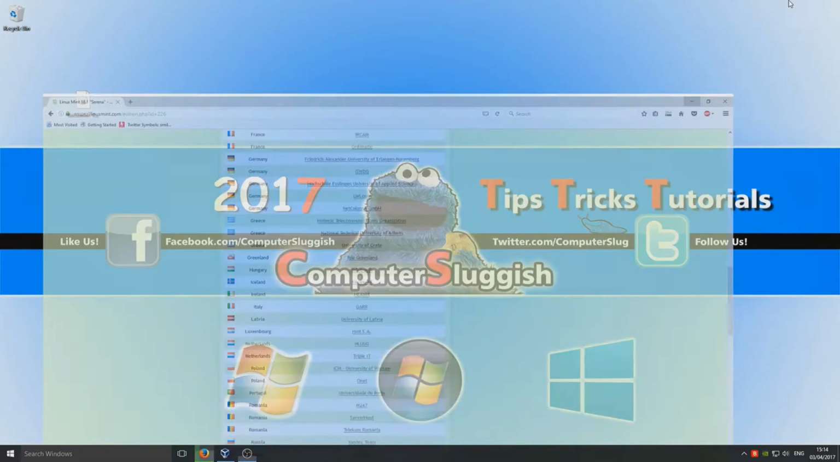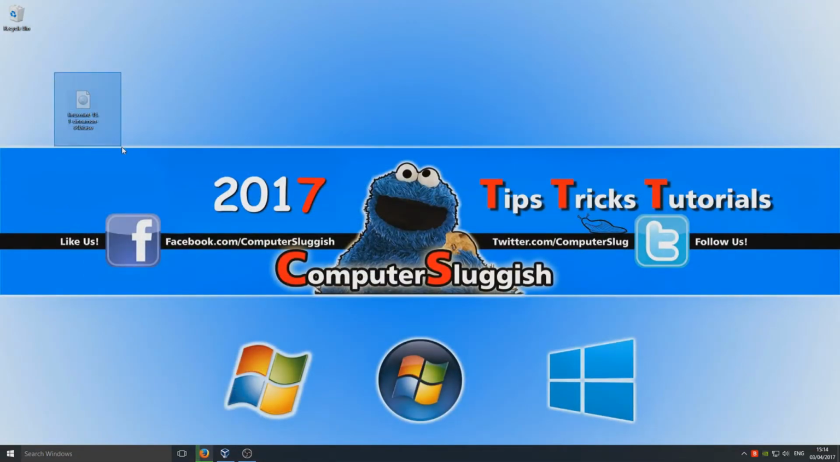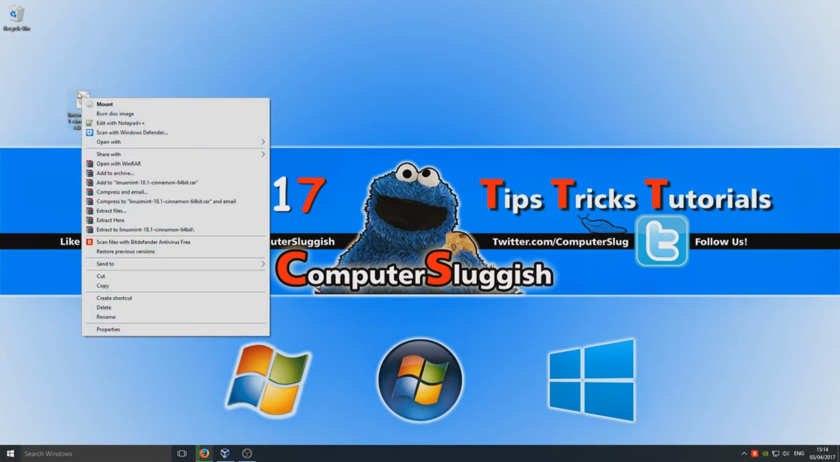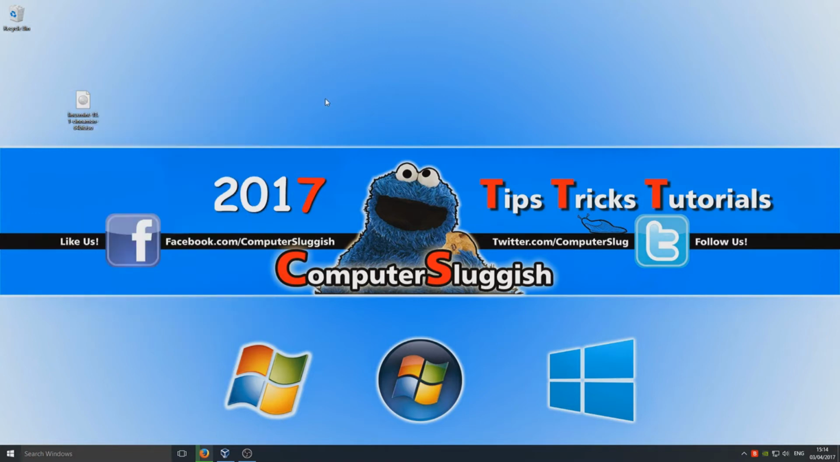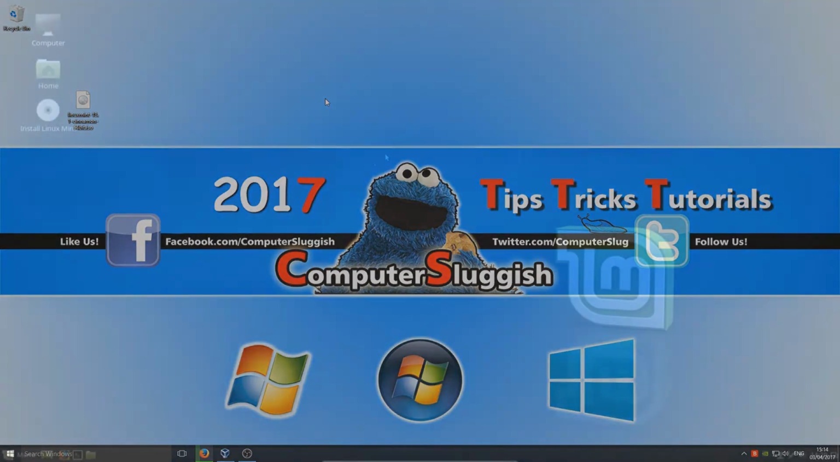Once you've downloaded the ISO, you will end up with something that looks like this. You now need to burn this to a disk. To do this, we're going to right click and go to burn disk image. Once you've burned that to a disk, you now need to put the disk in your drive, or just close the drive back up with the disk in, and we're going to restart our computer.